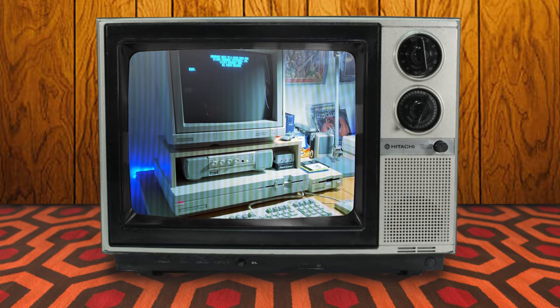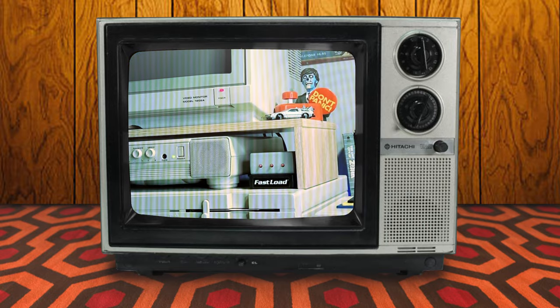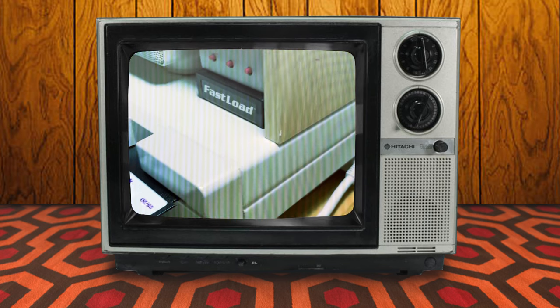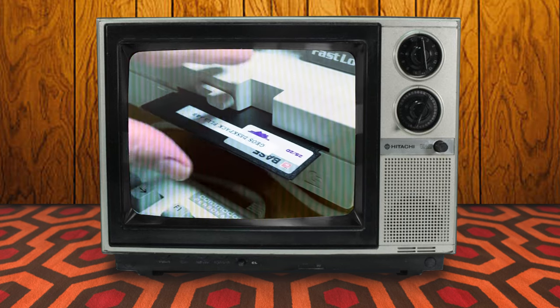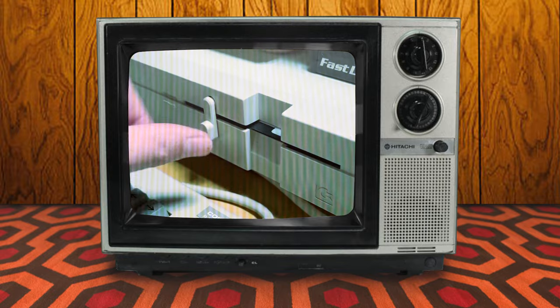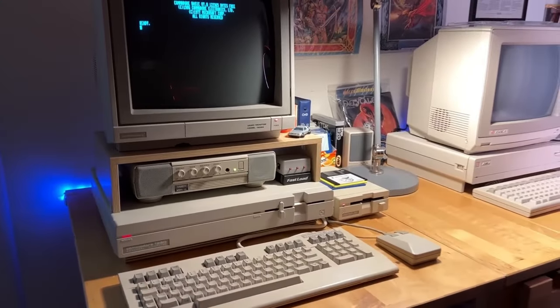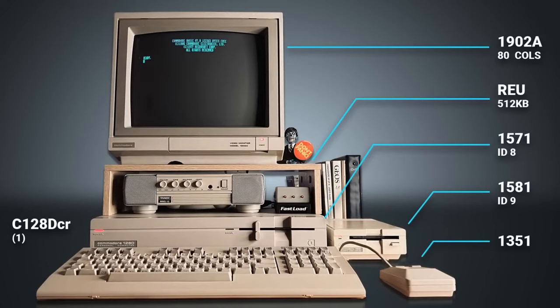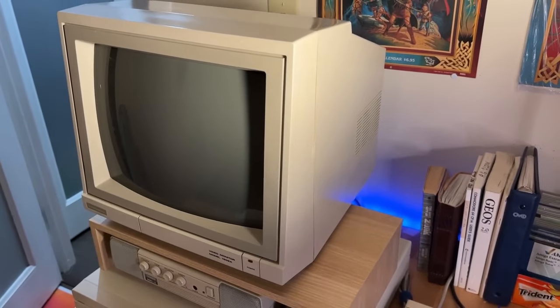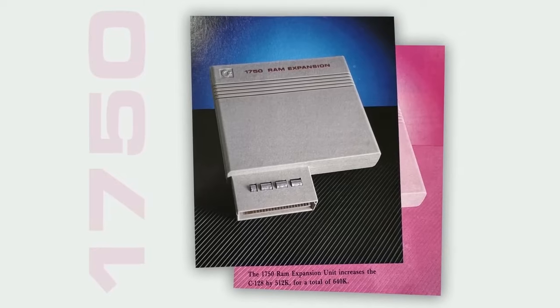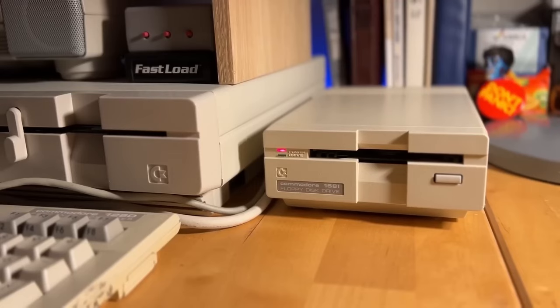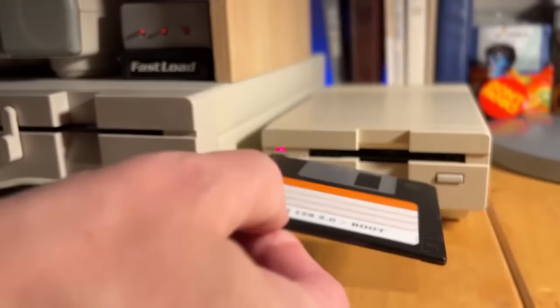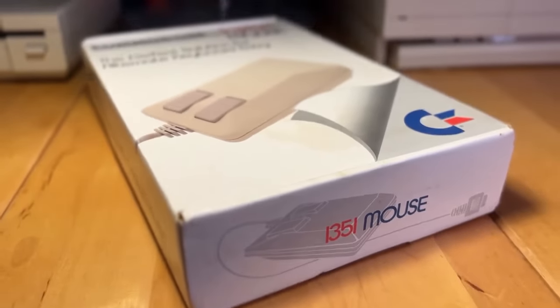In October of 2022, I demonstrated what I believe to be the greatest period-correct setup for the GEOS operating system on a Commodore computer as it could have been assembled in 1989. My system consisted of the following: a Commodore 128 DCR with an internal 1571 floppy drive, a 1902A Commodore monitor, 512 kilobyte RAM expansion unit, external 1581 drive, and a Commodore 1351 mouse.